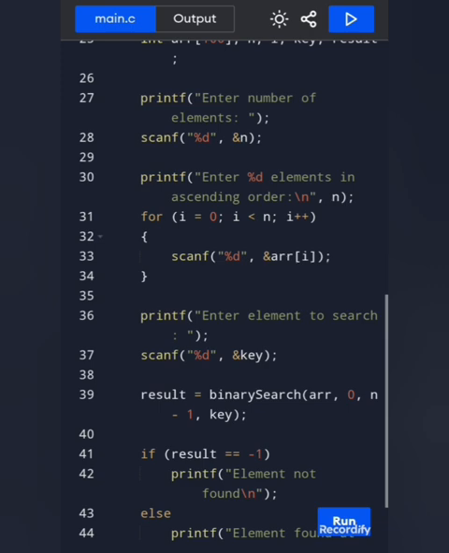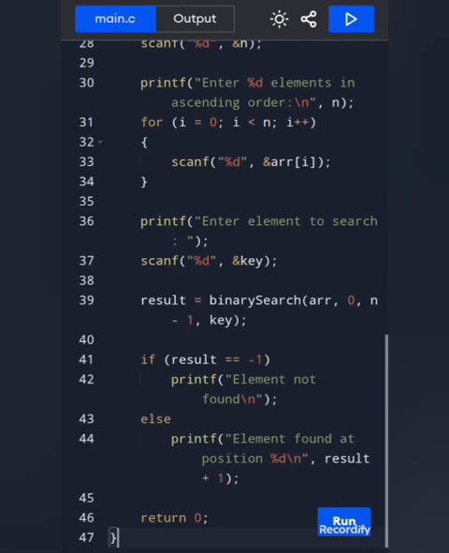Finally, the main function checks the returned value. If it is minus 1, it prints that the element is not found. Otherwise, it prints the position of the element.